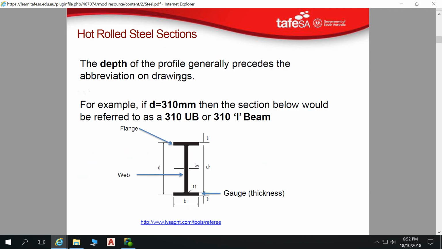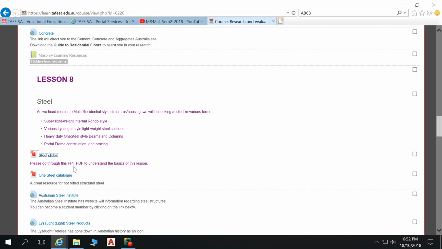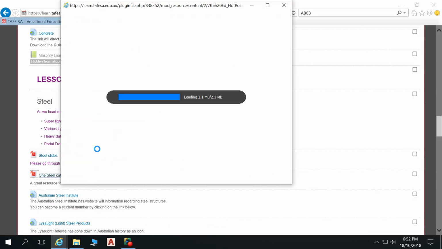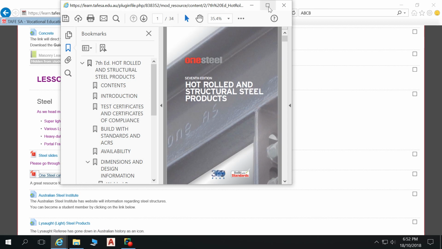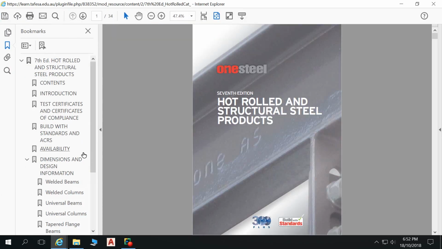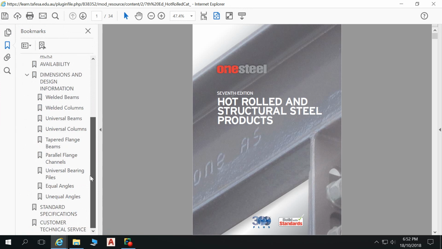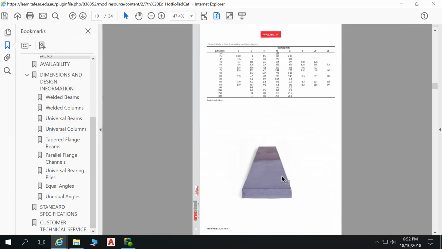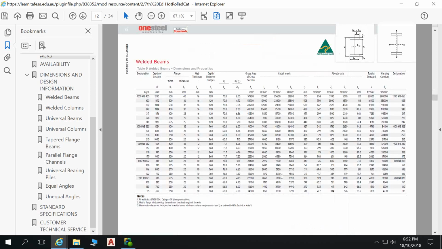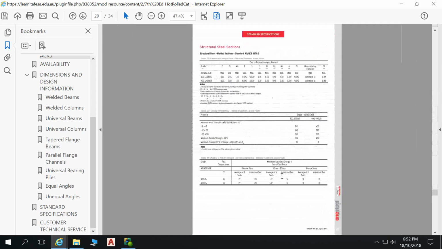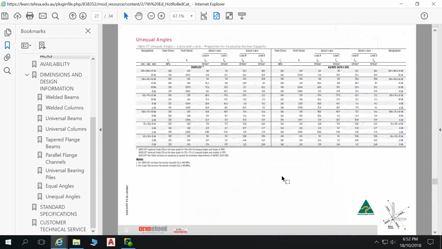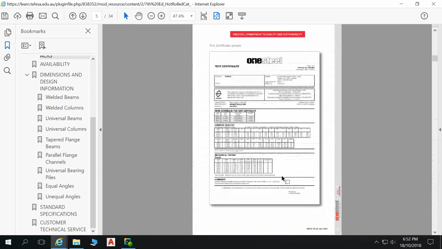Oh, I haven't seen TFC. What is TFC? So a TFC, that's a tapered flange channel. What I'll do is I'll get the One Steel catalogue open as well. Dual screen would be handy, I guess. Let's have a look and see what diagrams we've got. Okay, there's not a great deal of pictures.